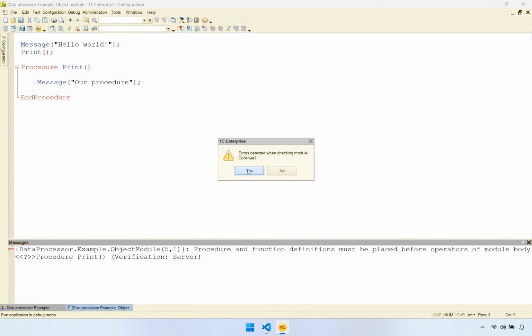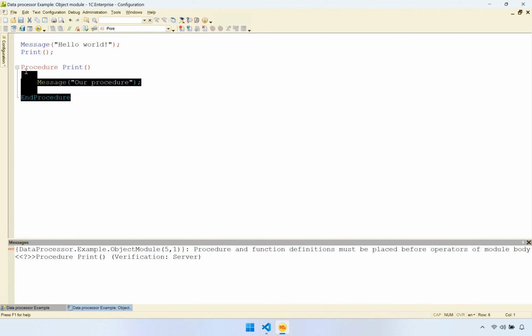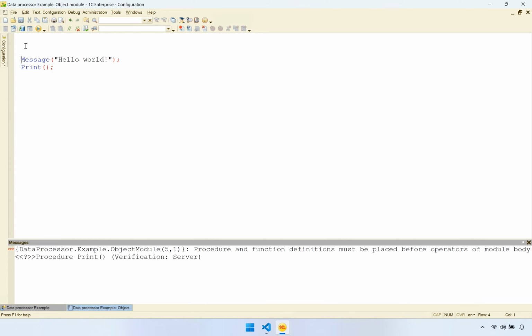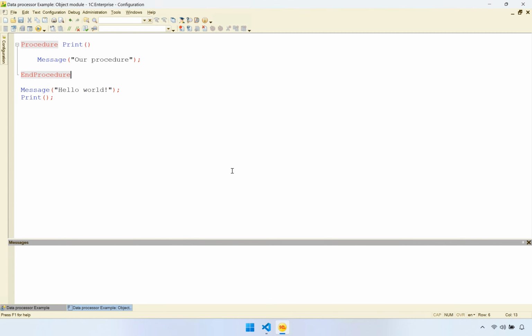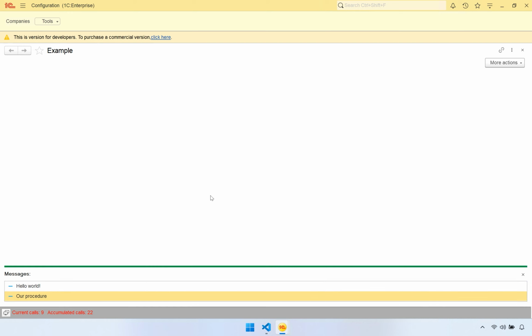Oops, we have an error. We have learned another feature of 1C. Procedures and functions must be written before the lines of code execution. That is, procedures and functions come first, and then the code that calls them. Let's run our program again. Great, now we see two messages.